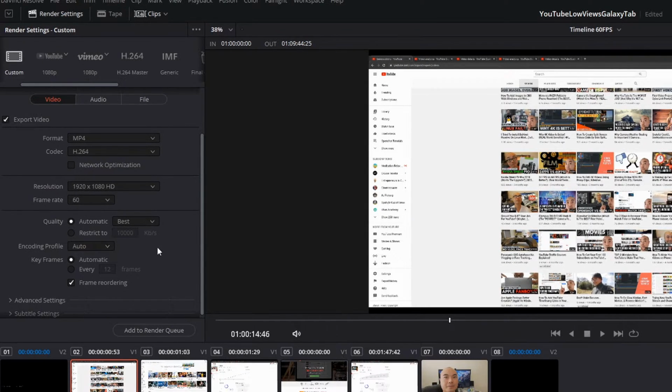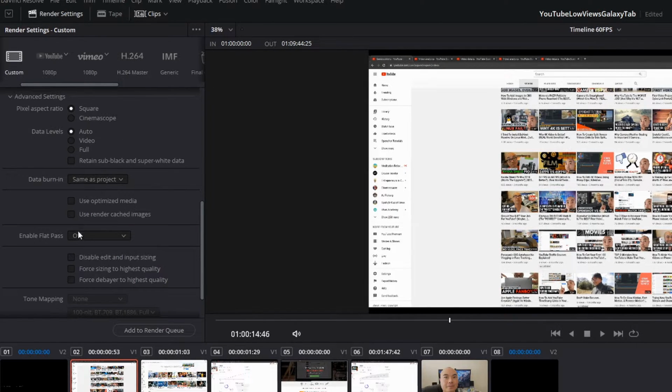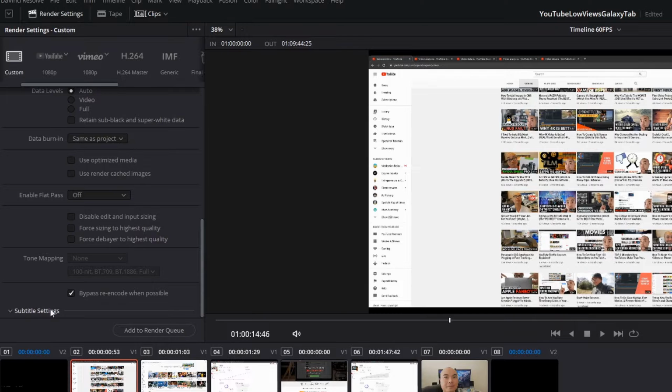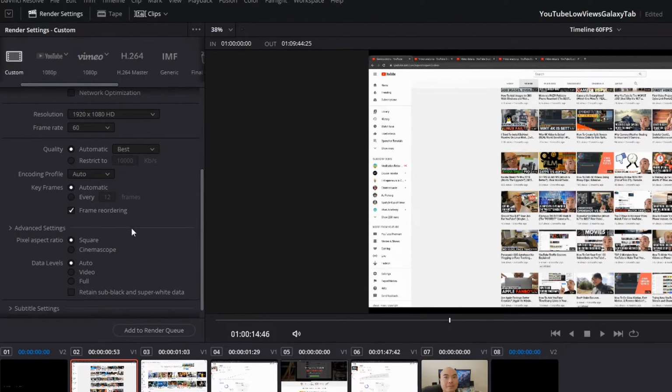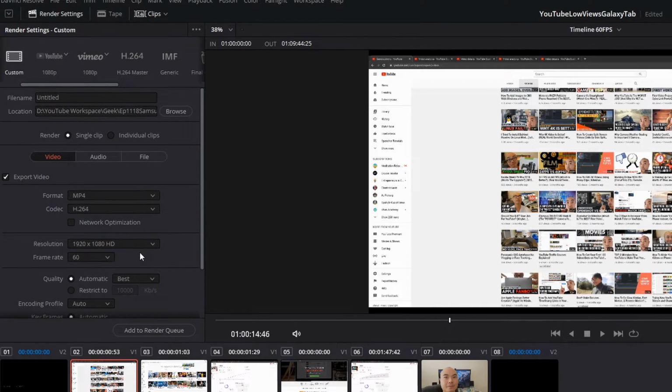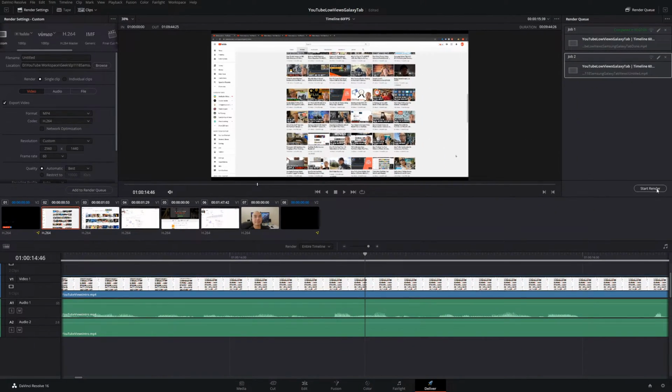And then encoding profile, I just leave it as auto. All this other stuff, keyframes, advanced settings, subtitles underneath it. If you do have subtitles, you could use that as well. But everything else, I just leave the same. So it's very simple to do. And also you could save this as a preset. So you could go up here and then save as new preset. You could name it whatever you want. And once you save it as a preset, it'll show up right here as preset. Now, once you're done there, you just go ahead and add to render queue and start render.